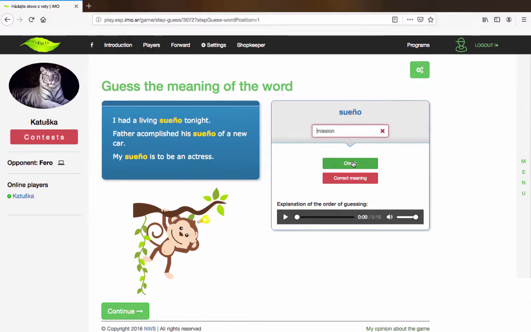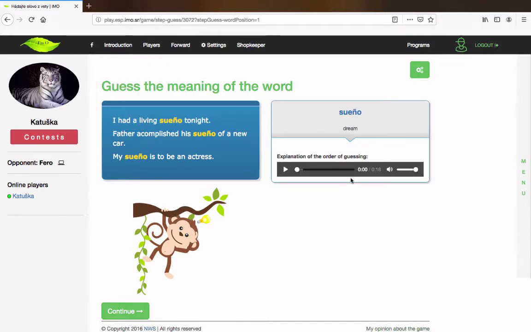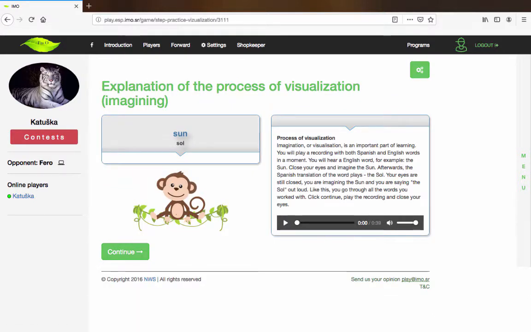When children do not know the right option and nothing comes to mind, they can click on the right meaning. And we see that a sueño is a dream. The visualization technique is used by top athletes, managers, artists, cooks, or scientists because before they can create anything, they have to imagine. In this part of a game, we practice concentration, creativity, imagination, and short and long-term memory.